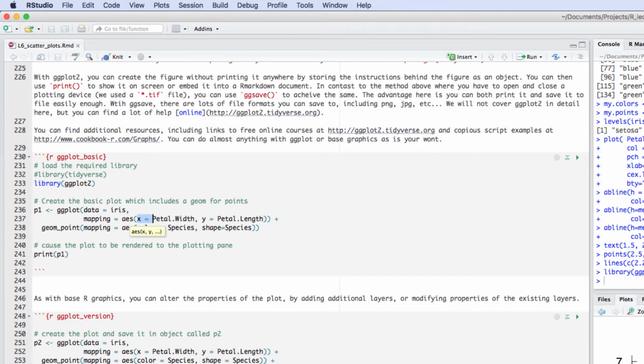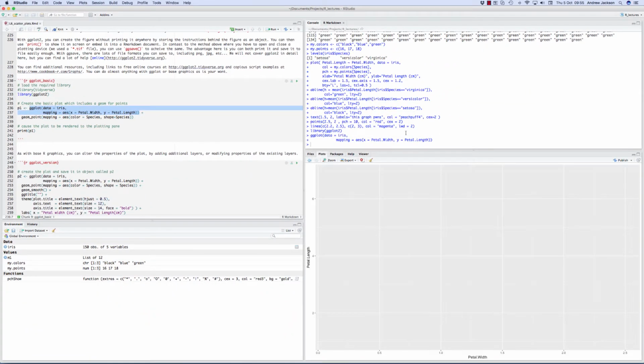So the x direction is going to be represented by the petal width. The y direction is going to be represented by the petal length, just as we had over here on our base plot. With that, we're pretty much ready to go. Now, that on its own will just produce a blank plot. So I can run just that little chunk of code, and we end up with a blank plot. That's the blank background on which we're going to paint, our canvas.